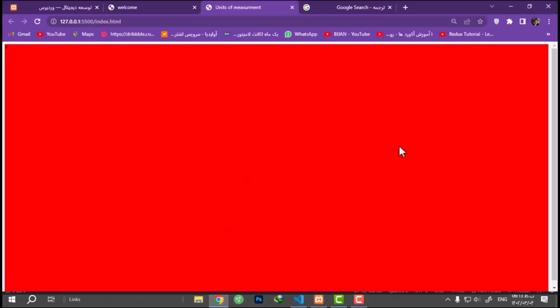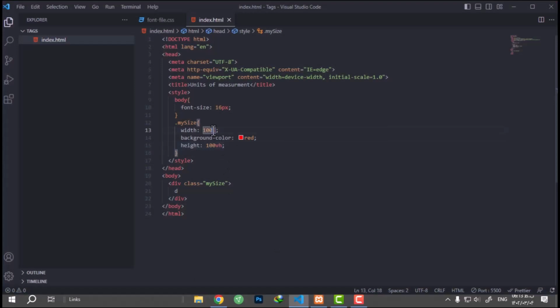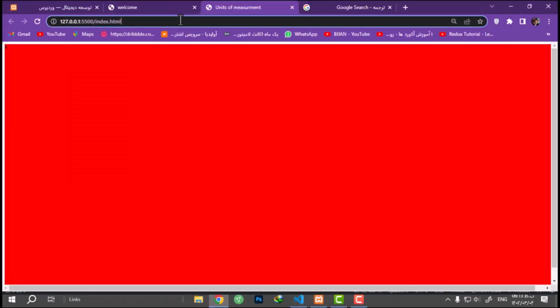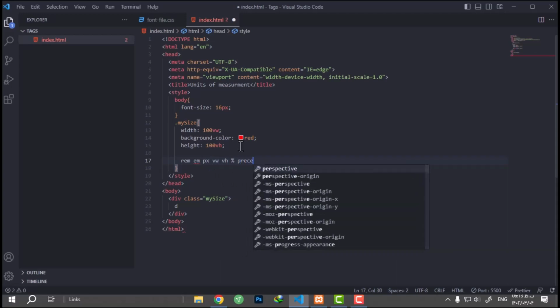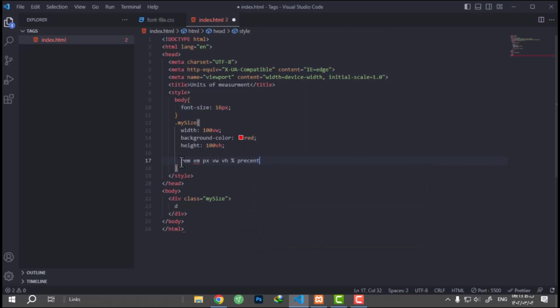It means how much my view height is. Okay, again we have view width. It's equal to 100% of our view width. Okay, now how many units do we have? Rem, em, pixel, VW, VH, and percent. This is our 1, 2, 3, 4, 5, 6 master units in CSS.